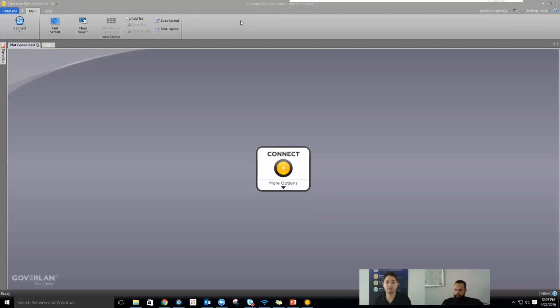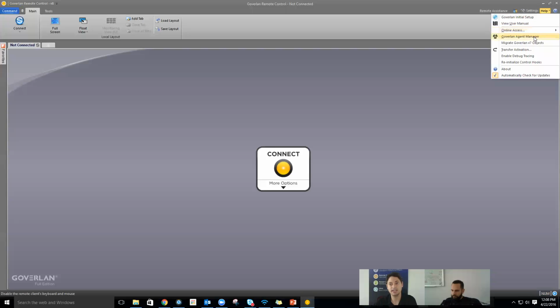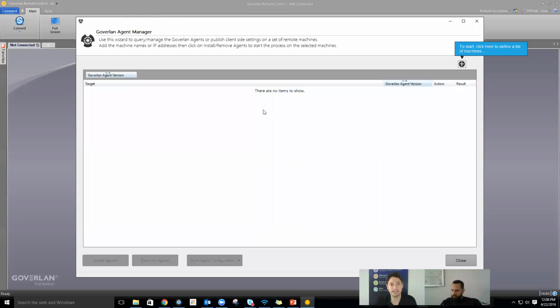So we're going to start here with Goverlan remote control. And I actually wanted to start with removing an agent from a machine. So this way we can show you the experience of what you're going to have the first time you stand up Goverlan. And so we'll talk about the agents first, just so I can show you how to add and remove the agents. And it's all located in this help, and then you move down to the Goverlan Agent Manager.